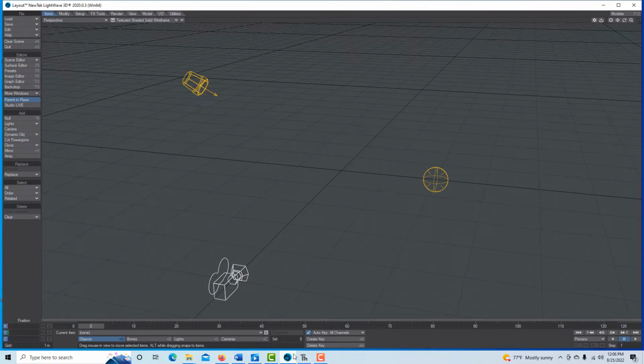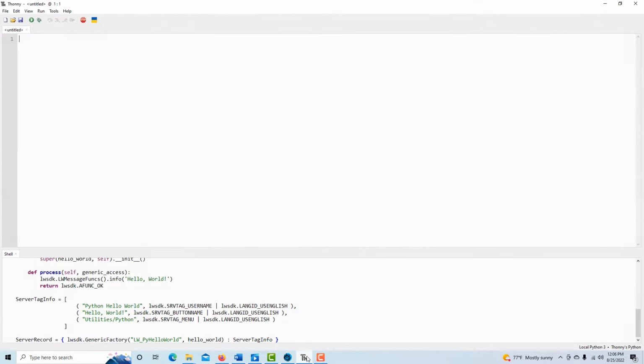So anyway, here we are in LightWave. One thing you're going to need is a Python editor. This is one called Thonny. It's free, so I just use it. I find it very helpful.